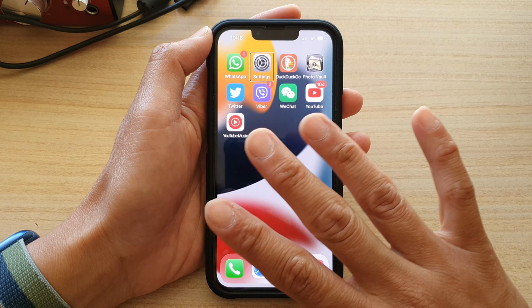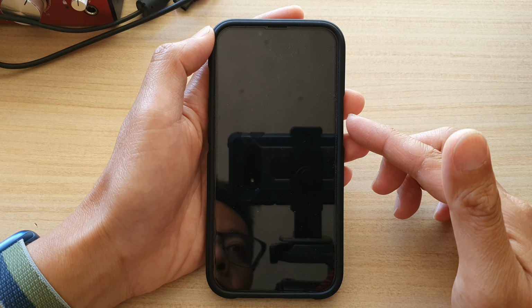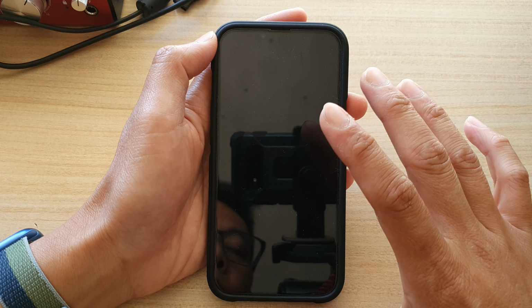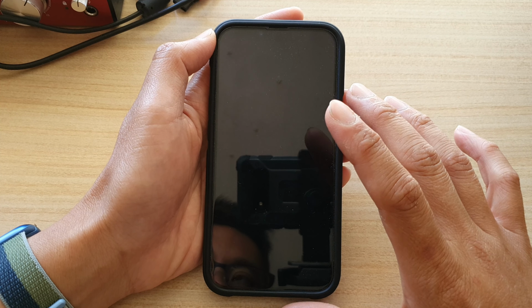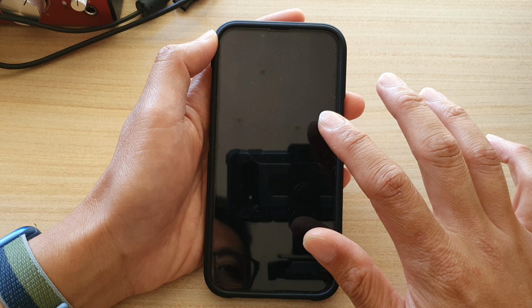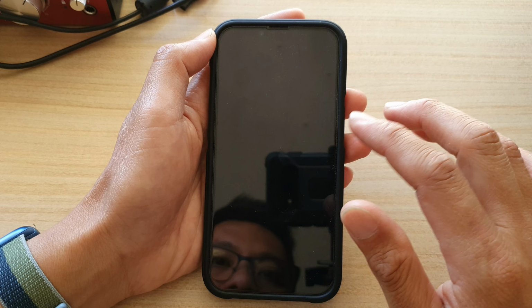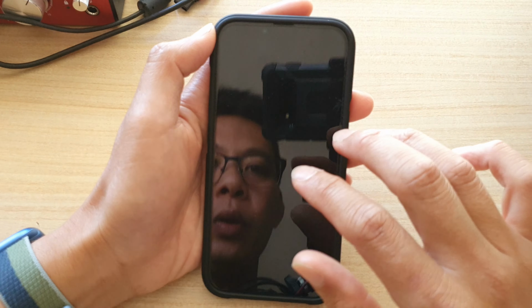So triple tap with 3 fingers. 1, 2, 3, and you can see the screen curtain is now on. Now it basically makes the screen go black for added privacy. However, your phone is still active, VoiceOver is still on, and you can still navigate on your phone. And triple tap again to turn it off.